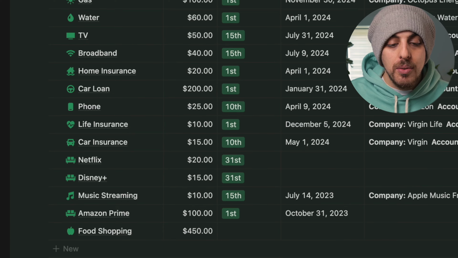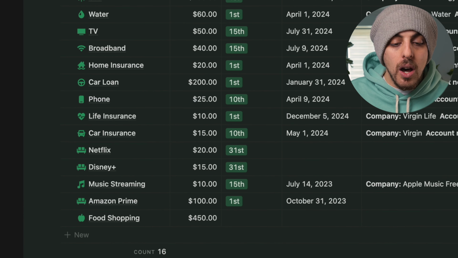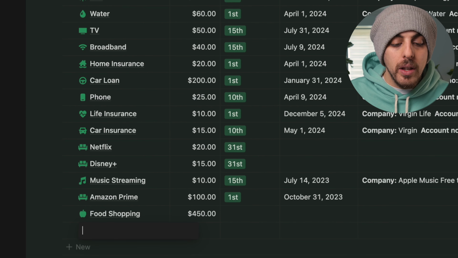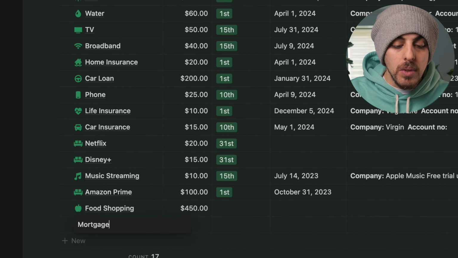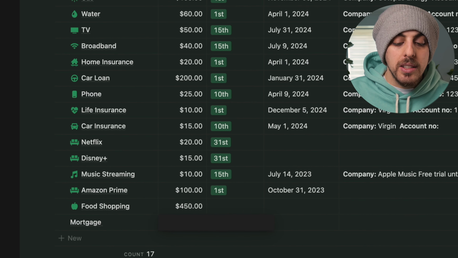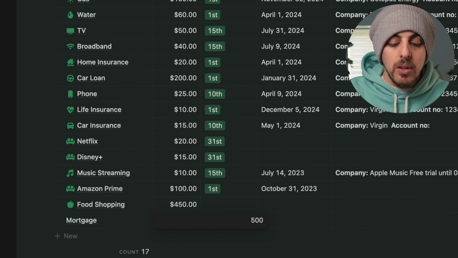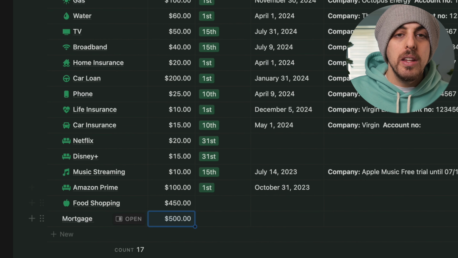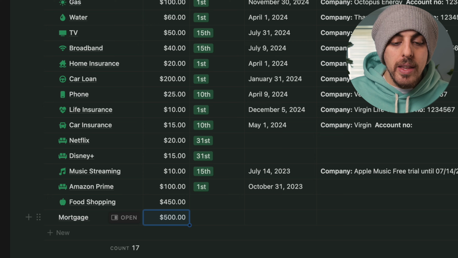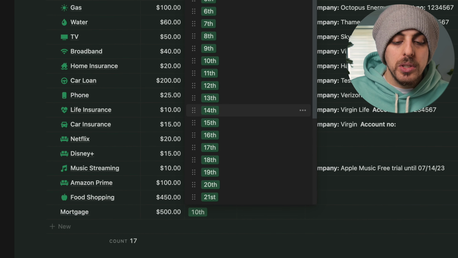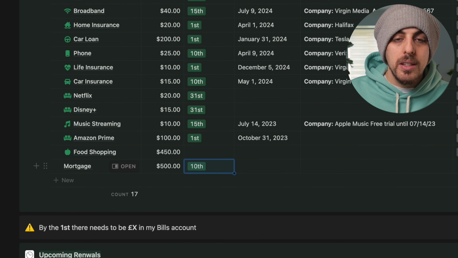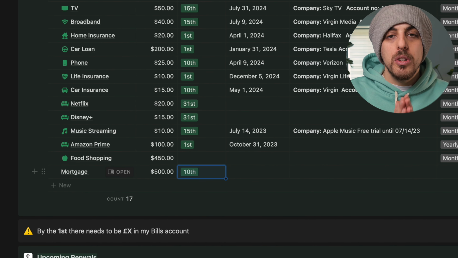So you can see here, for example, with my mortgage, I simply clicked on an empty part of a cell. I typed what I wanted to input, and then I clicked under cost and let's say that costs me $500 a month. Then I get to put my direct debit in there. So when does the money actually come out? So in this case, I will say the 10th. There is a renewal date as well. It would be really handy to put the renewal date in there.